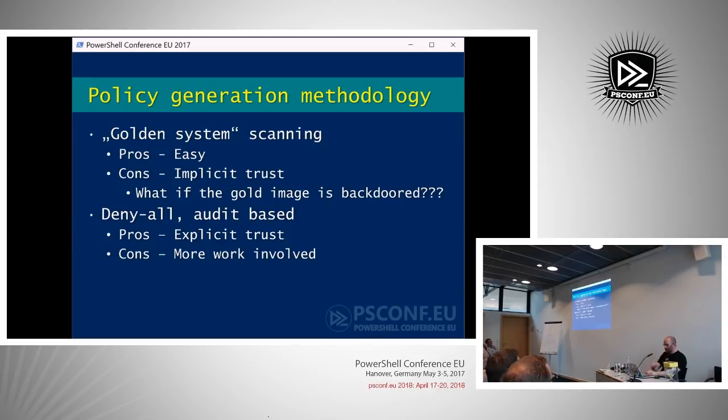Okay, so how do you go about generating these policies in the first place? There's a couple methodologies out there. The one that I see recommended the most often is to take a base golden image and simply scan all the binaries and scripts and device drivers on there and bake those into your base policy. So the pro to that is that it's easy. It may take a little bit over an hour or so to scan every binary and then just implicitly trust it. Remember I said, well, I'm not a fan of implicit trust because you tend to be rolling the dice.